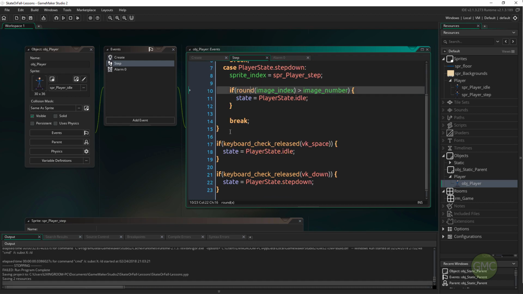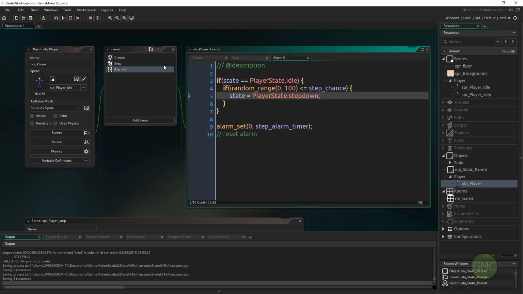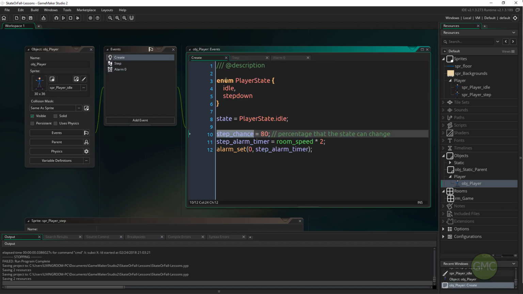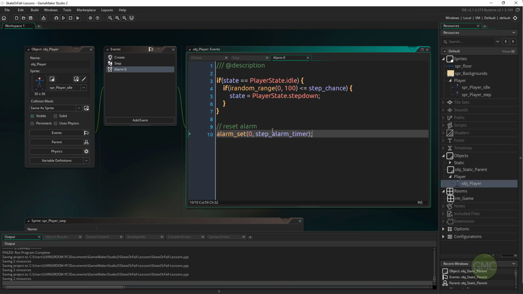So if we come back, let's remove our keyboard states. We have in our crate, we set up a couple states. We set the state to idle. We set our step chance pretty high, 80%. And then every 2 seconds, it's going to come into alarm 0. It's going to make sure we're in the idle state, and then we're going to see if we can change the state to step down. And then we just reset this alarm, move that underneath, just so this can keep checking every 2 seconds.